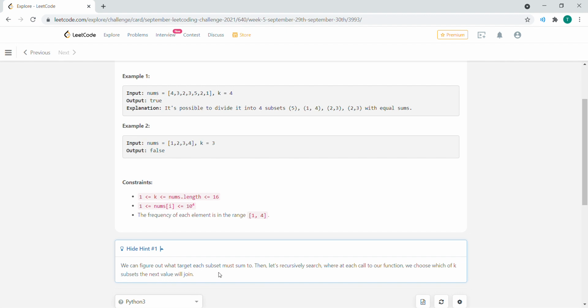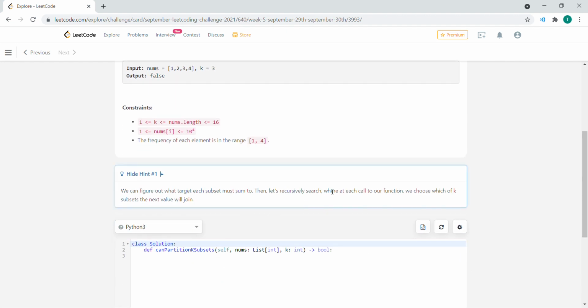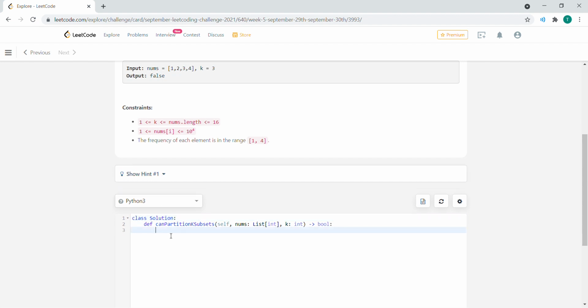Let's see the hints here. Recursively search. So yeah, we could do recursion here using a depth first algorithm, but I really feel like we could solve this using a little bit of bit masking and a dynamic programming approach. Let's see how it goes.